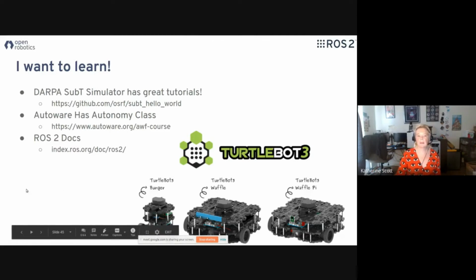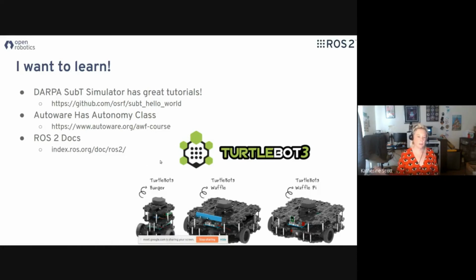And finally, if you want an actual robot to take home and play with, the recommended platform, the one that we endorse, is the TurtleBot. You can pick these up from Robotis. One is little and one is a little bit bigger, dinner plate size, and they all run ROS. We use them as our core teaching platform for ROS.